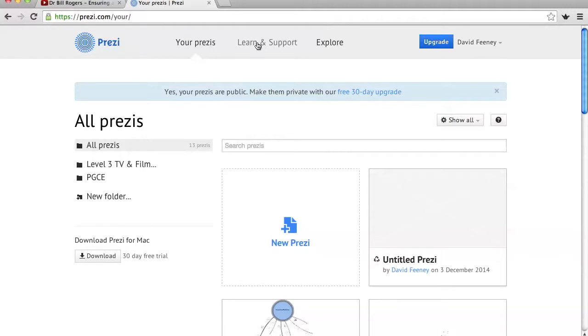There's a learner support option. Now, this is really good for frequently asked questions. There's also quite a lot of video resources on there. And there's also a lot of inspiration and sort of forums where you can ask questions specifically if you want an answer to something that you find a little bit tricky.